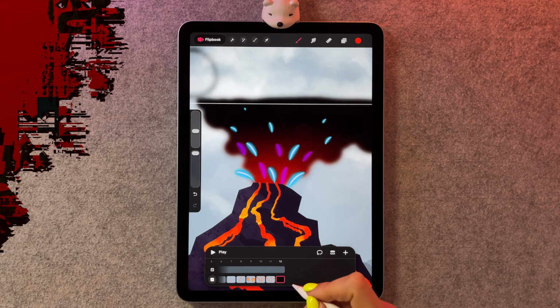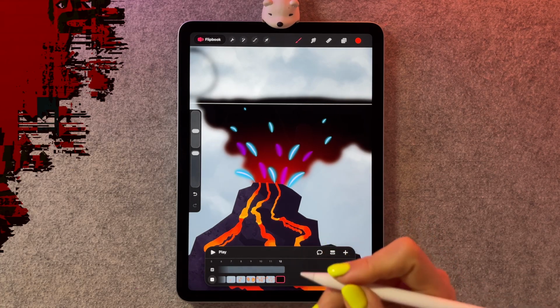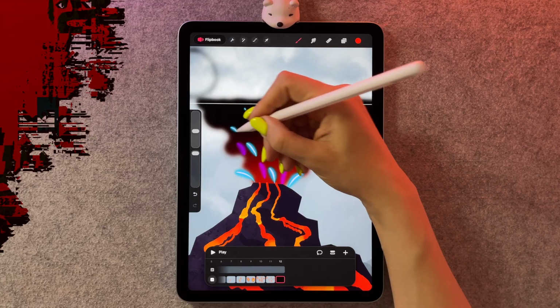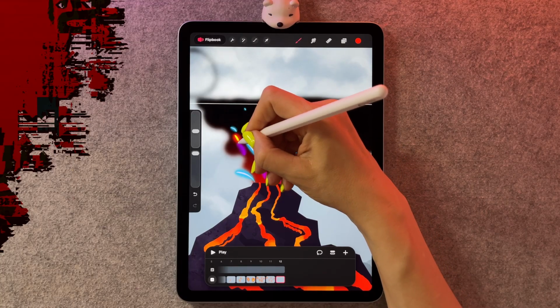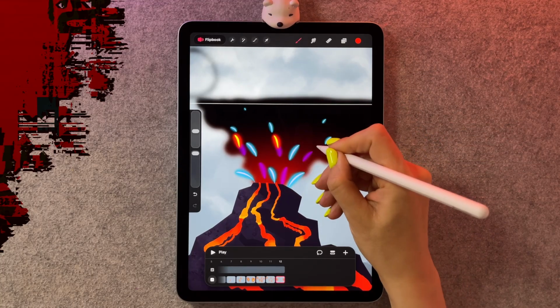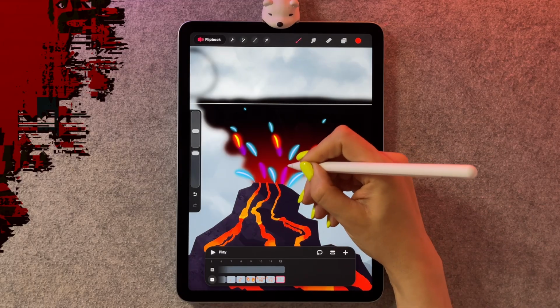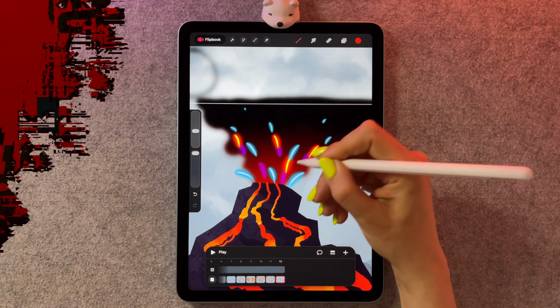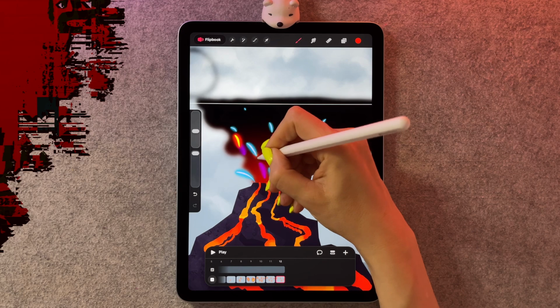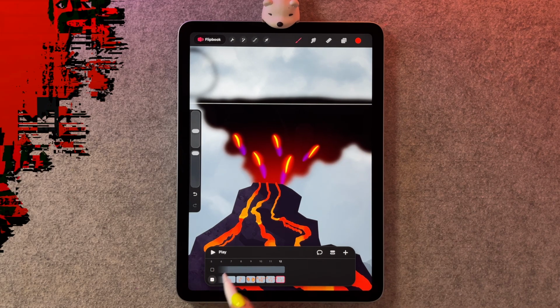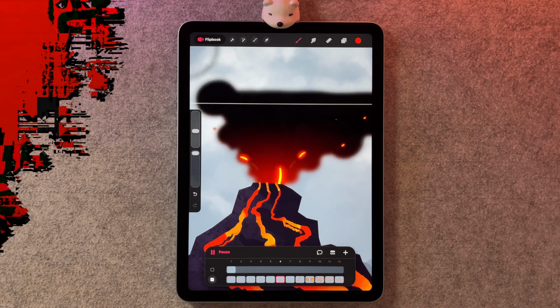Okay, so I'm on frame number 12, and you can see how this all lines up. So this spark is going to become this one. So I'm just going to do something in between here. And then this spark is going to become this spark, so I'm going to do an in-between shape. Okay, so let's turn off our blue sparks, and then we can see what all of that looks like.